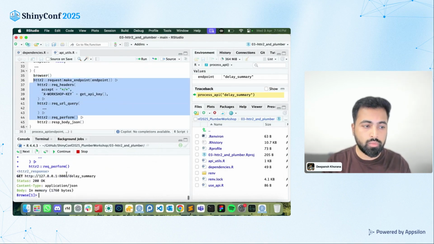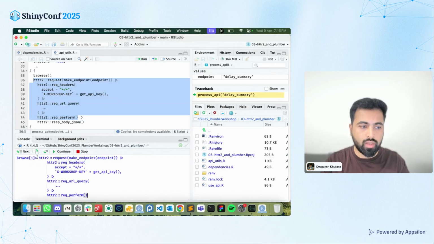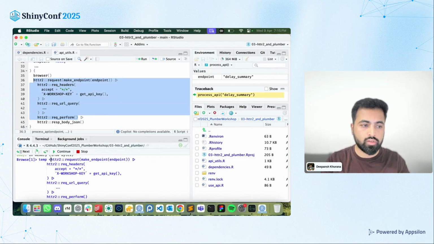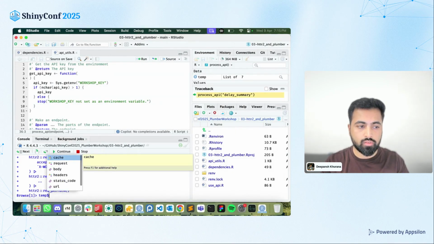So if we perform that request, it says there's a 200 status and that it's in memory. But how do you extract data out of this? That's kind of difficult. So we'll just assign that to, let's say, a temporary variable. Maybe let's call it temp. Again, not recommended. And if we explore this temp, you'll see that it has some things.